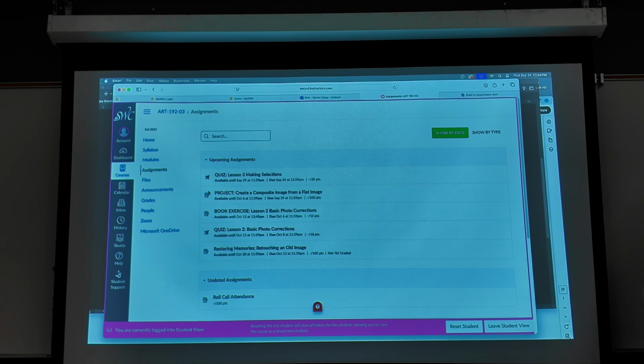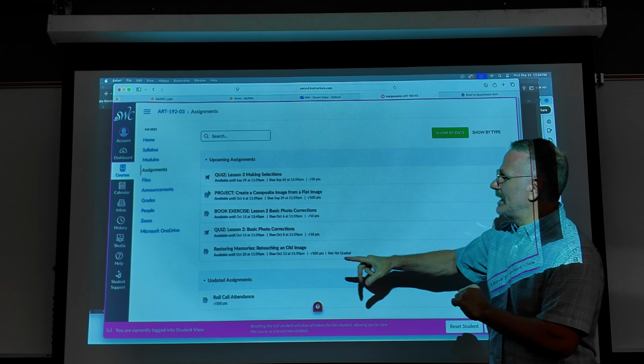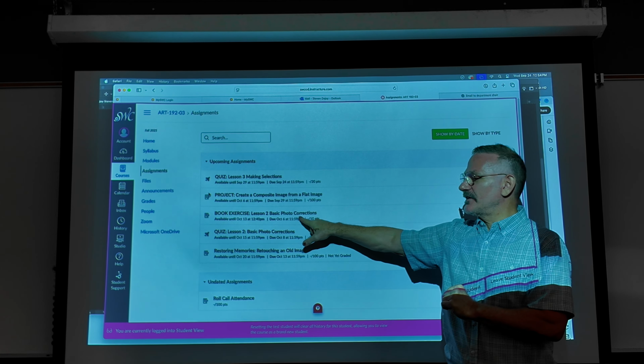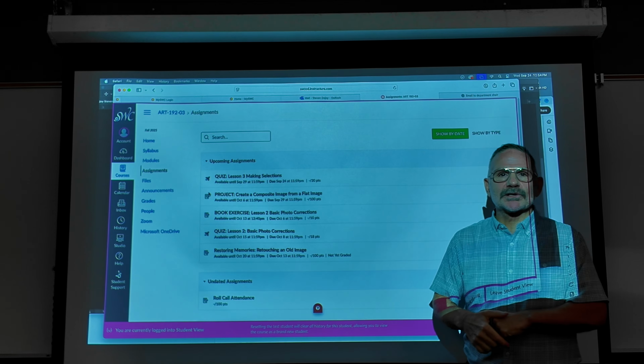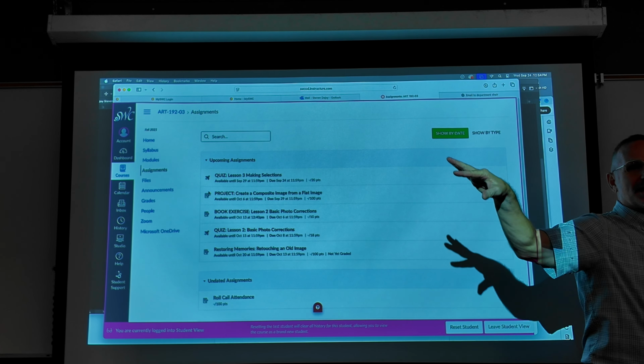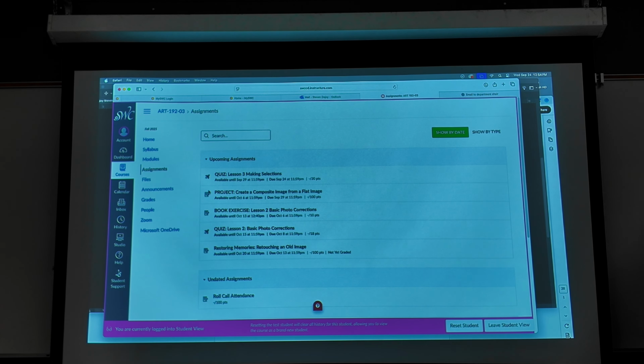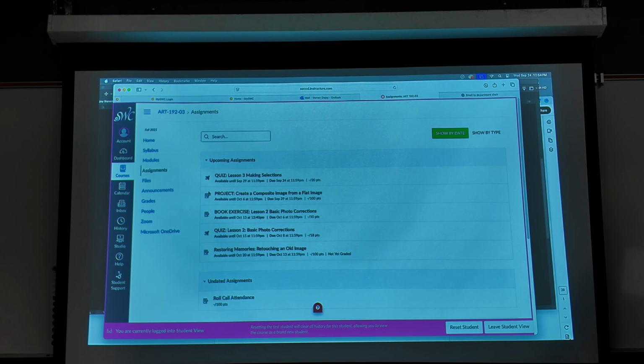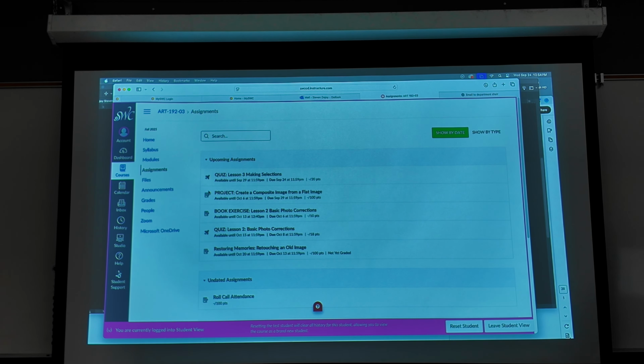Which one is the family in Venice? Is that the book exercise? The family in Florence is the book exercise for lesson 2, and you have until October 6th. That's where you take the kid off of the bridge and clean it up, right? Right, all of the directions are in that.